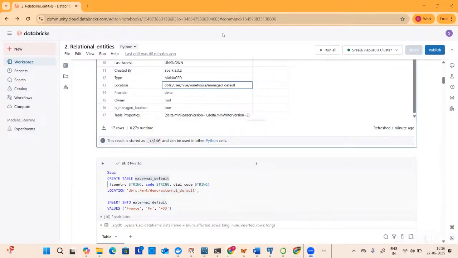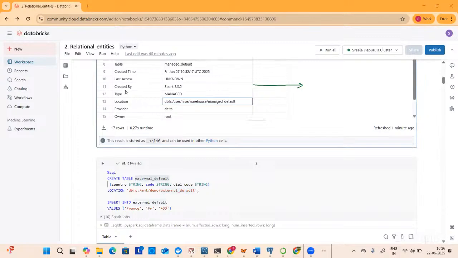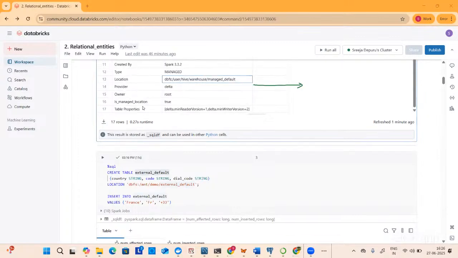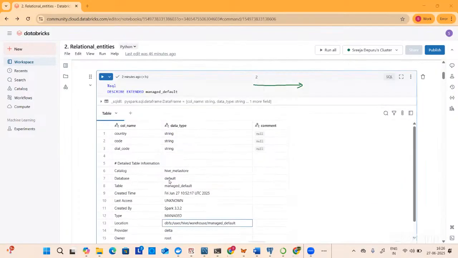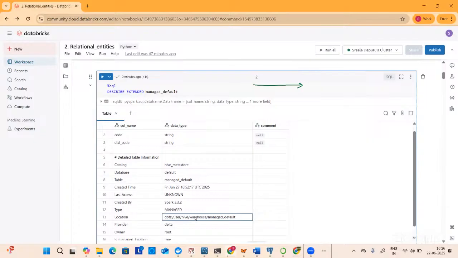So I'm trying to make you understand that there are two components. One is the storage where your data is saved as files, and this is the location. And when you want to write your data into tables, see, Hive Metastore is used. Catalog is Hive Metastore, and the location is this. Database is default. Okay.